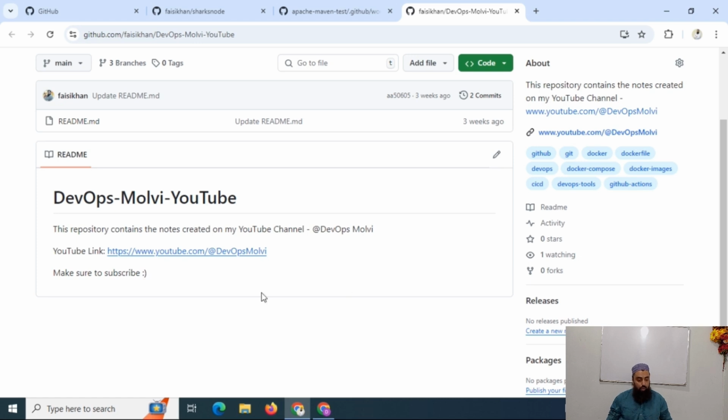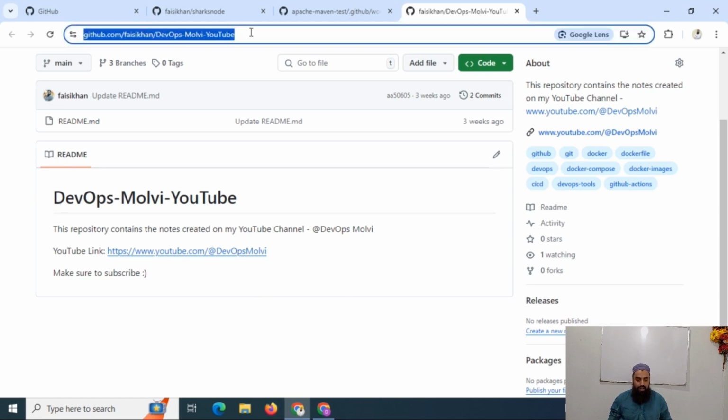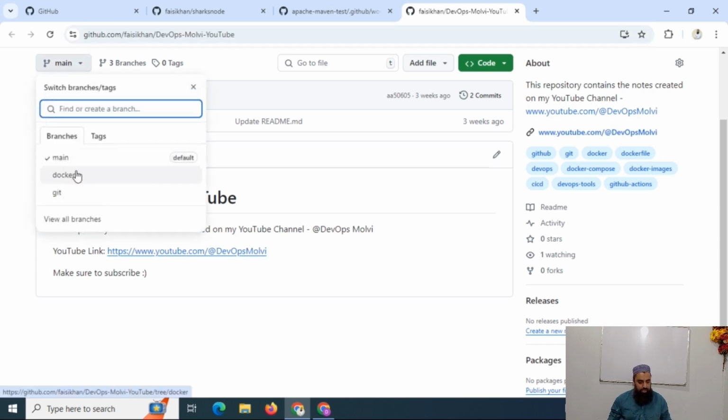Guys, I have also created this repository on GitHub. You can find it in the description, and I will share its link. We are building this repository together, and I will be creating branches. You can see this is my main branch, and Docker and Git. I will also include the CI/CD notes here.